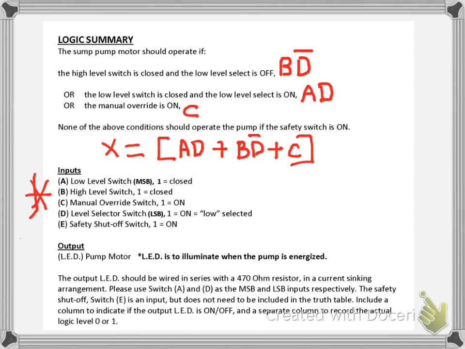I'm going to just sort of highlight them as we go along. And so the 3 statements are, okay, it says the high level switch, let me get the highlighter here.